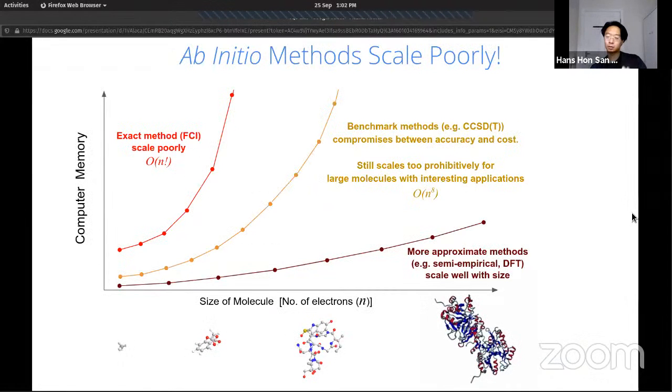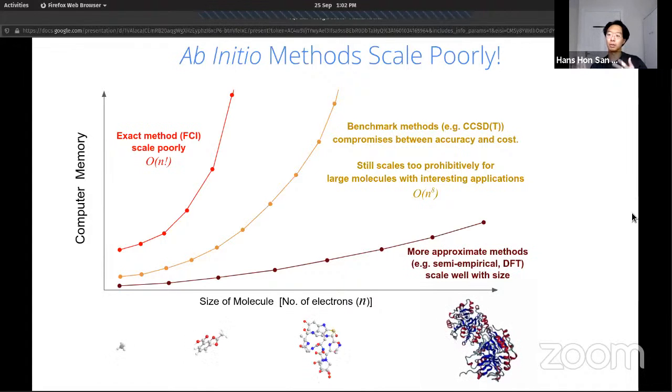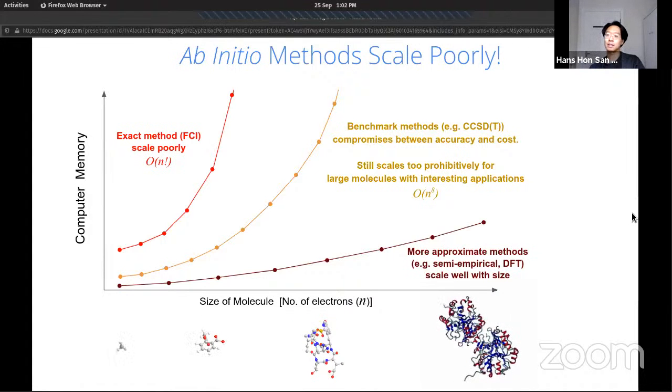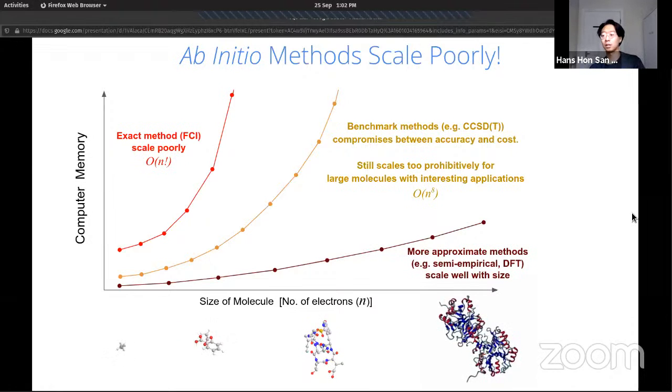However, as we've heard from earlier talks, and as we all know, ab initio methods converge slowly with the size of molecules. Both the classical computing memory and the computing time scale prohibitively for the most accurate methods, making them out of reach for the large and interesting molecules that people really care about.